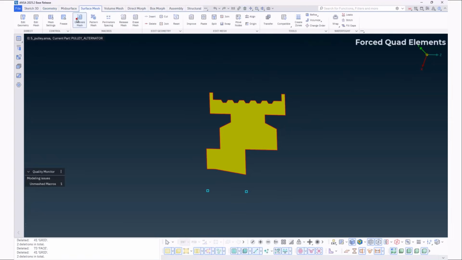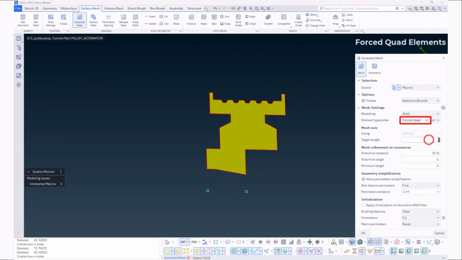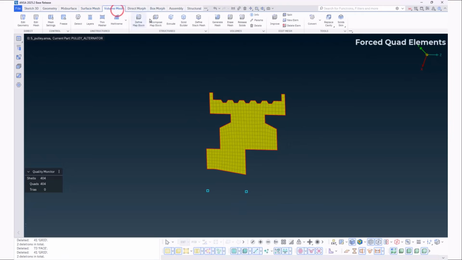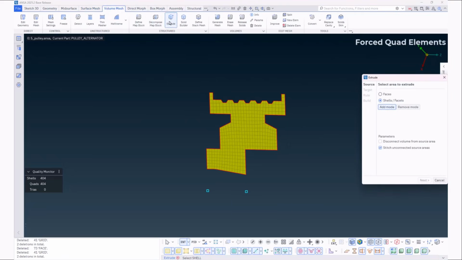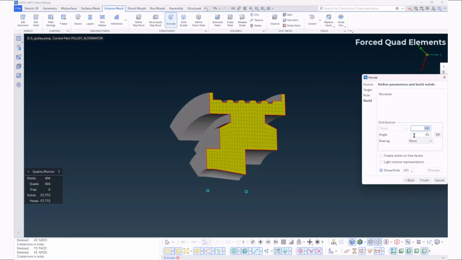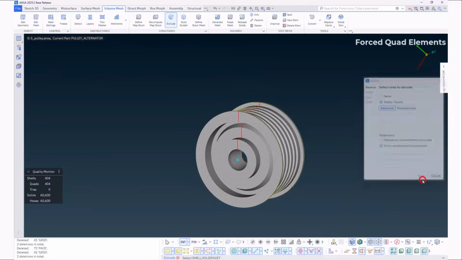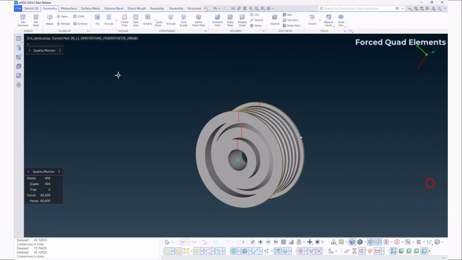The forced quad option is used to generate pure quads in the section face. Then, the volume mesh extrude function is used to produce a solid mesh by using the revolute rule. This way, by having a pure quad mesh on the section face, a pure hexa mesh can be then created.